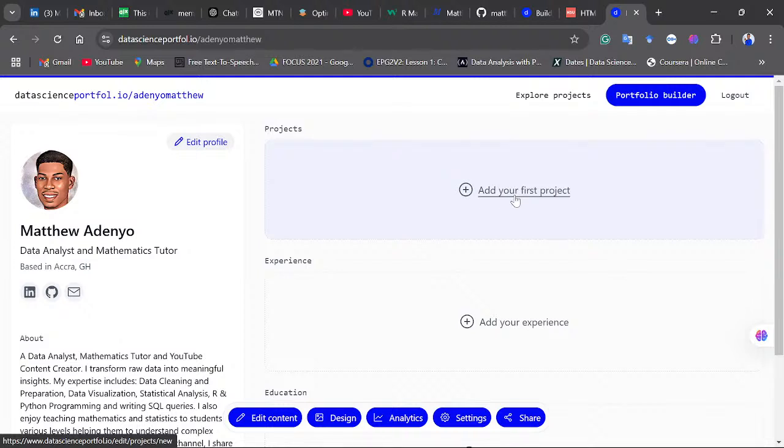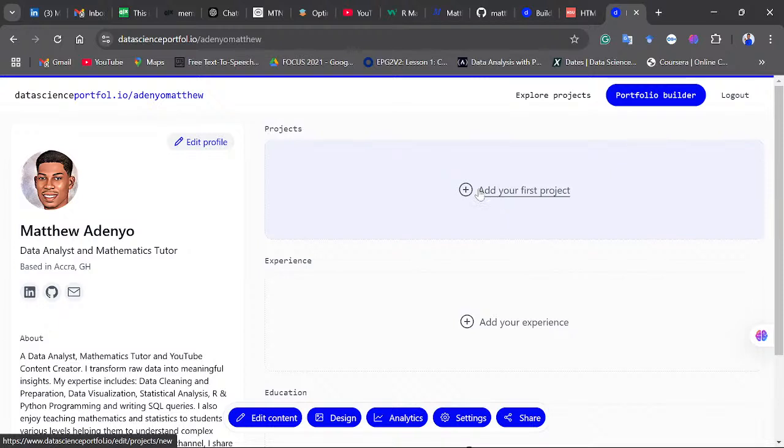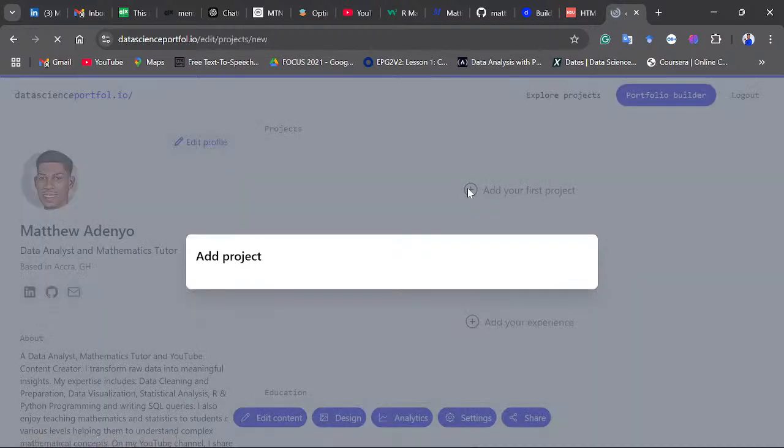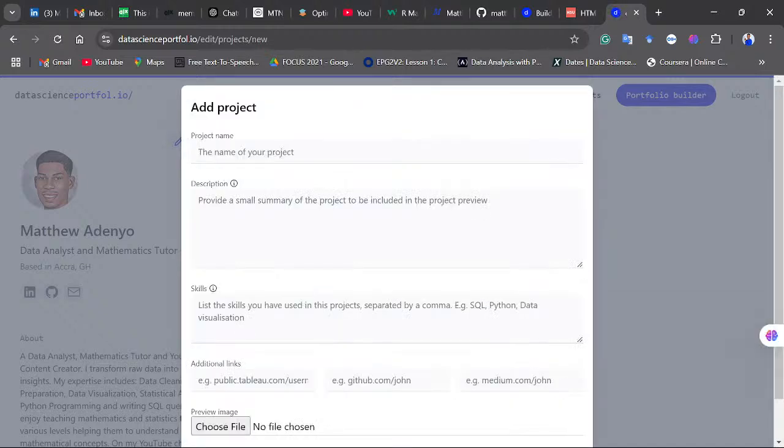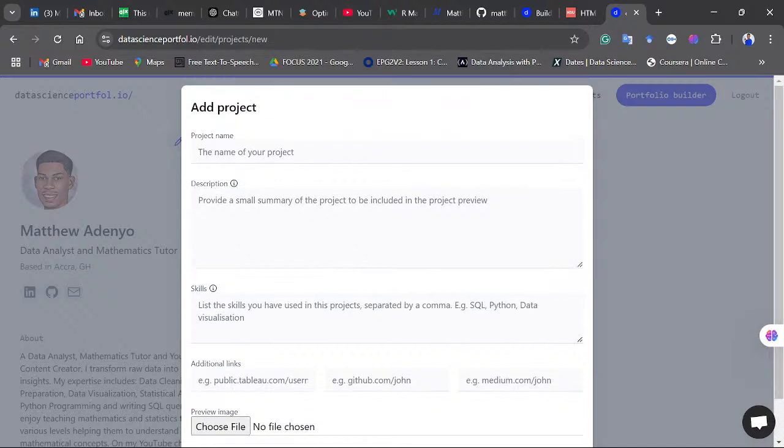When you click on add project, let's add our first project. So we are trying to add our first project. The first field is the name of the project that we want to add. What is the name of that particular project?